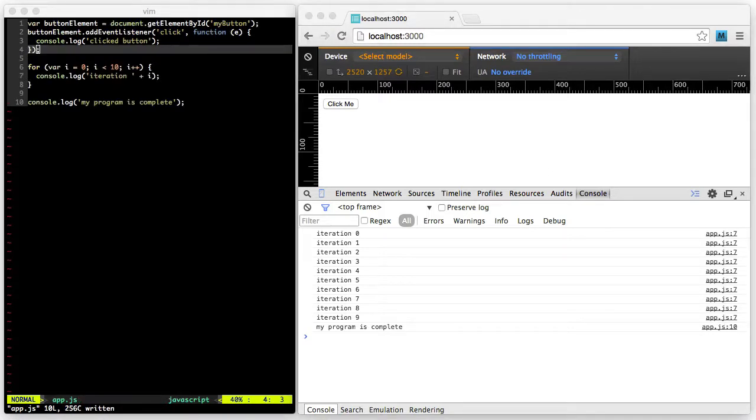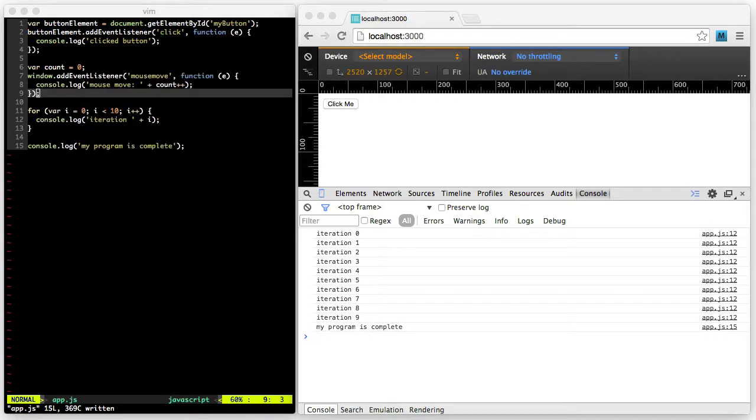To save some time, I went ahead and typed in the code to add an event listener for this button for the click event. So the event has a name, and we register this function handler that'll get called when the button gets clicked. So this is probably nothing new. We've seen this kind of thing before. So when I come over here and I click the button, it prints to the console that I've clicked the button. I've gone ahead and added one more event listener called mouse move.